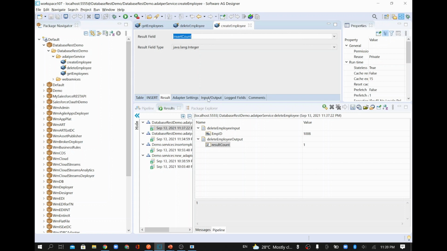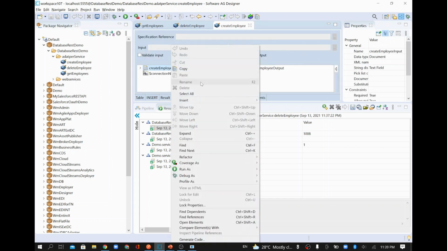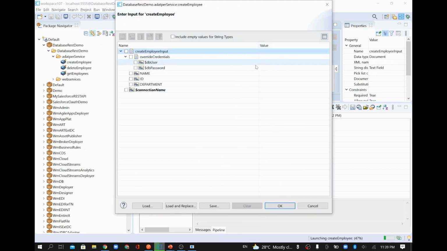For example, now I wanted to add this data. I'll run this service, run service. See here: name, ID, department, which I can feed from the adapter service now. I'll give a different name now. I'll just give William, and I'll give ID as 1008 only for this one, and I'll say department as IT. I'll just give OK.